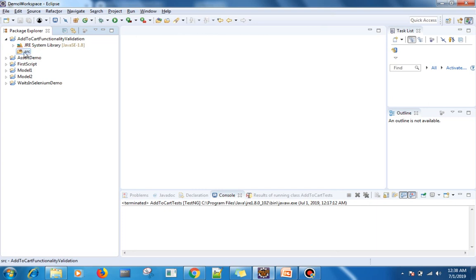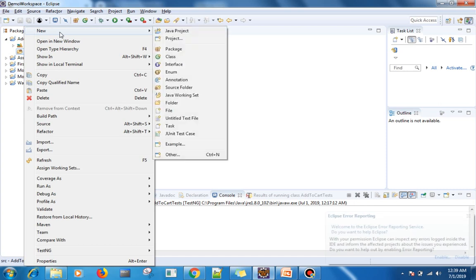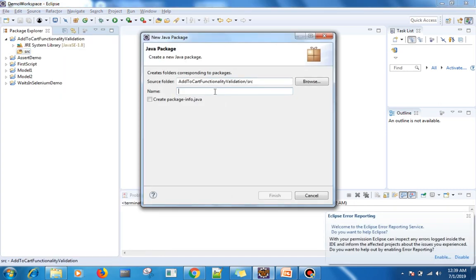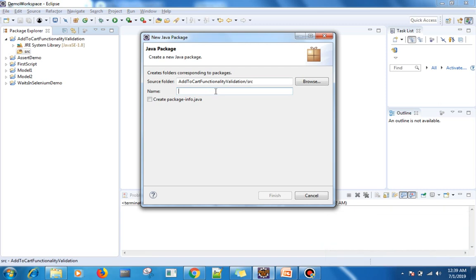Now what I'm going to do is, I'm going to use page object model. When we talk about page object model, there are 3 packages we need to create. One for pages. First I will create the packages. If you have any doubt on page object model, you can watch my previous videos on how to implement a page object model using page factory. So I am going to apply this.